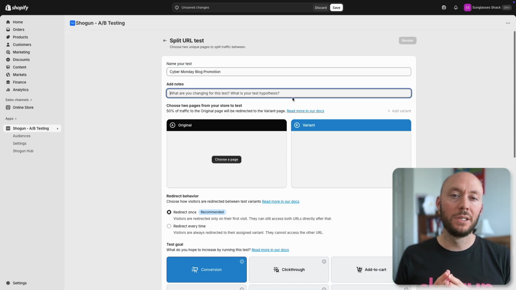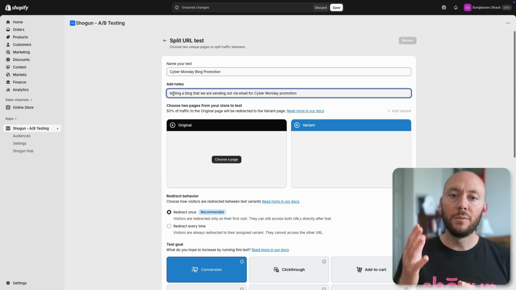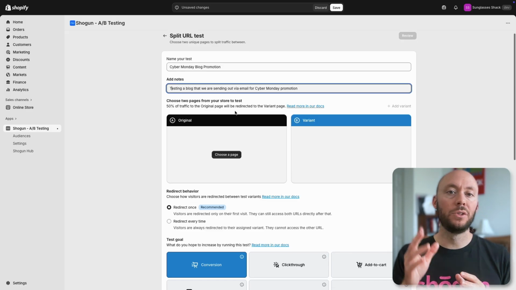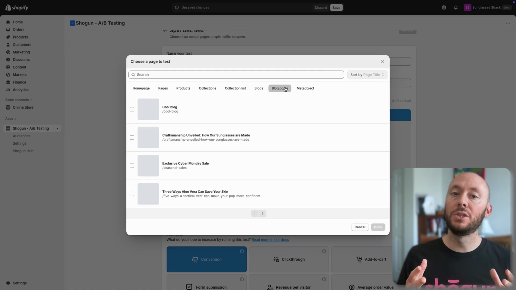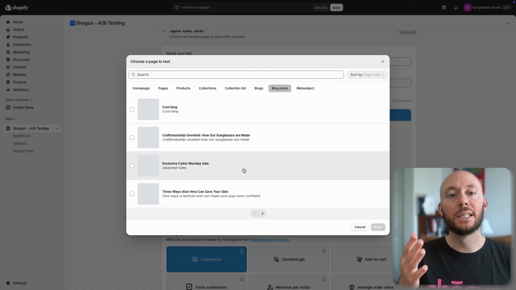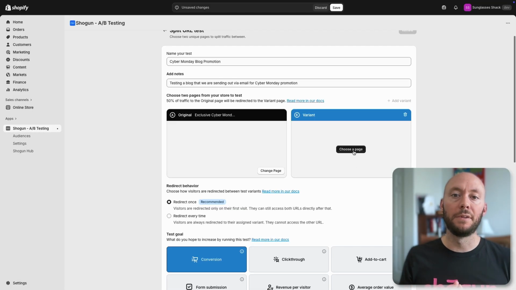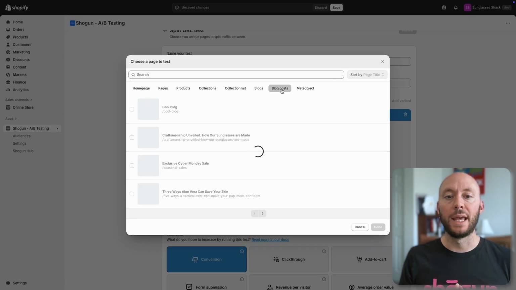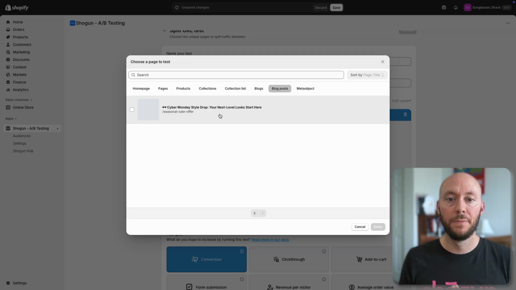And then we're going to add notes to the test. So I'm just going to add a little note here to remember what exactly we were testing and what was the sort of occasion that we wanted to run this test for. Obviously, Cyber Monday blog post is top of mind for us for this test. So we'll go ahead and now select the page. So you just click on Add Variant there. And we're actually going to click on blog posts, and you'll notice the blog post I created within Shogun is already right here for me to select in this test, which is very convenient. So we'll select that. And then obviously the variant is also here. So we'll scroll over to that and select that to add as our variant here, version B for our test.